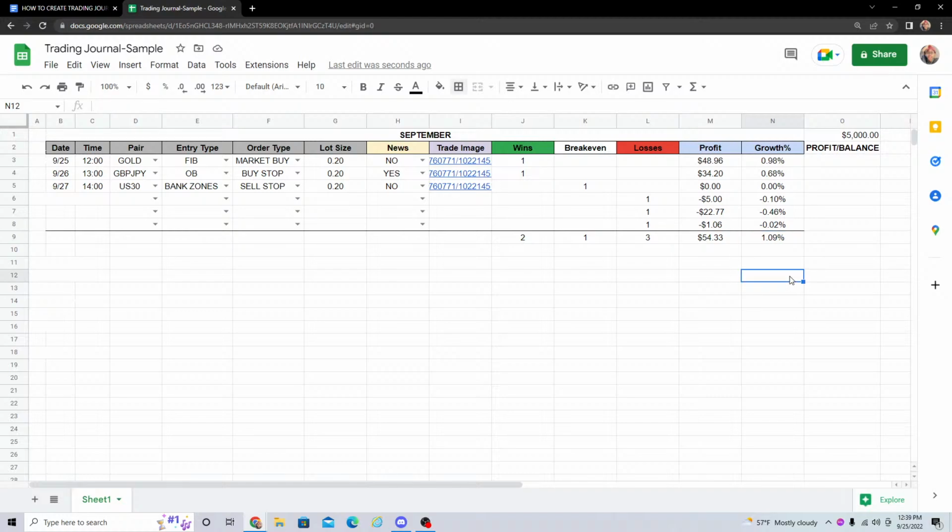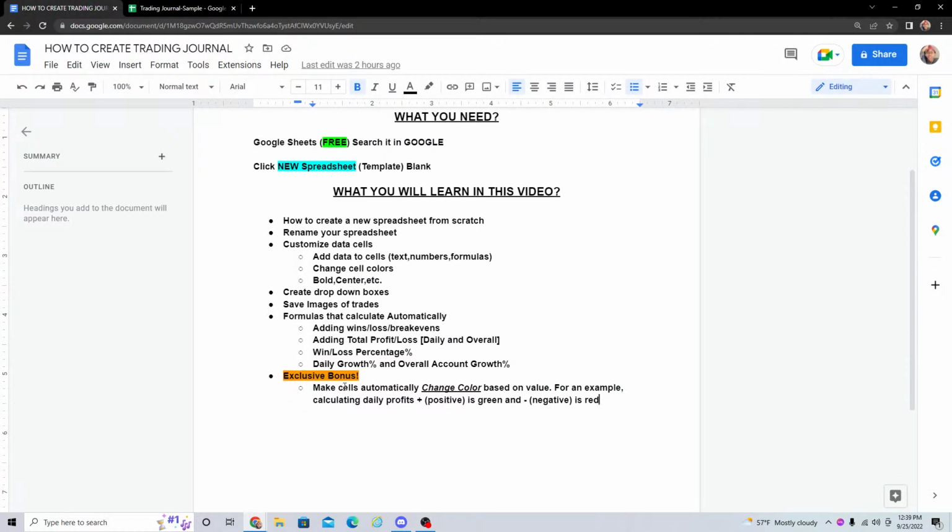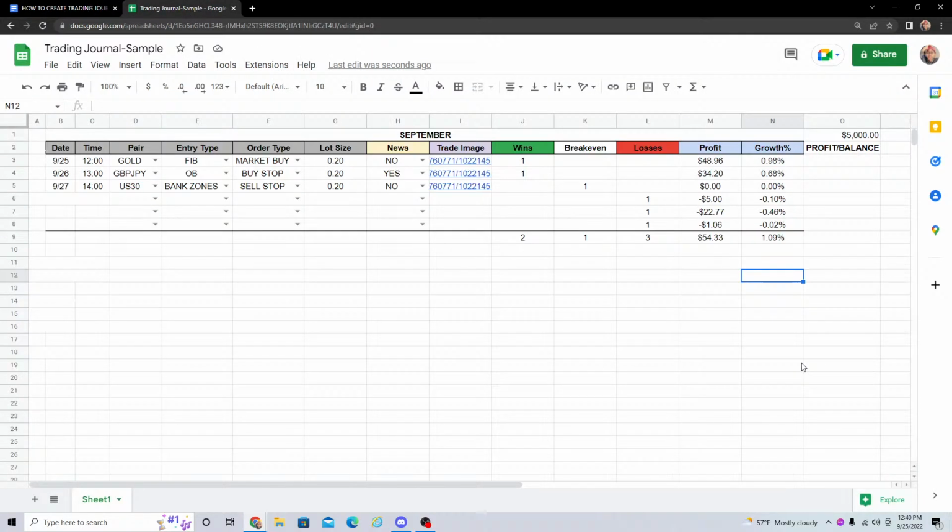Now, we've done almost everything that I want to show you. Now we're going to do the bonus, right? The bonus is going to be, how do you change the color of these cells to automatically change when you input a number? Okay, so this is what I'm going to do. Actually, I'm going to click one of these cells. So check this out. What we're going to do is make it green if we're good, right? Green if we're up, and we're going to make it red if we're down, right? If we're minus for the day.